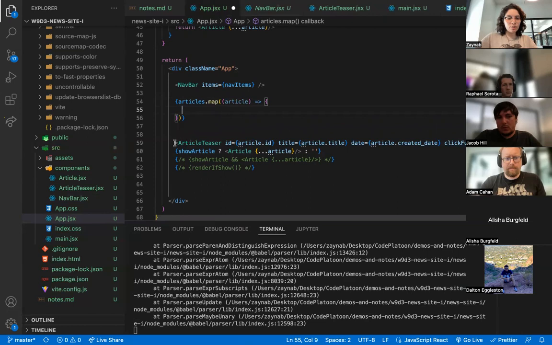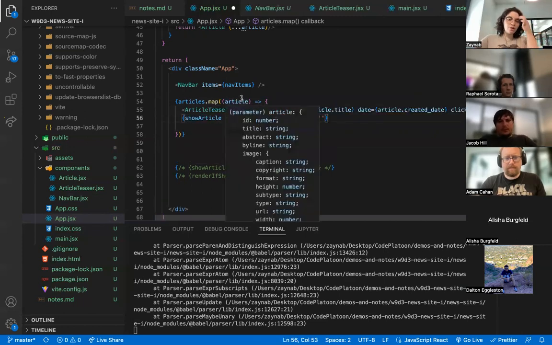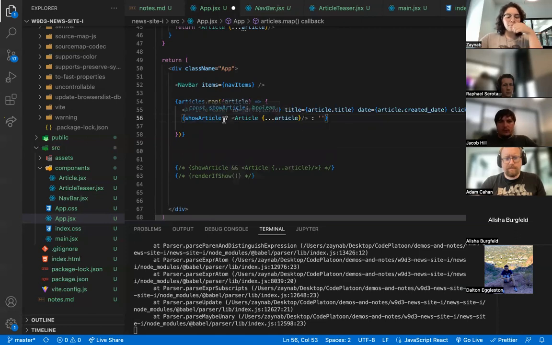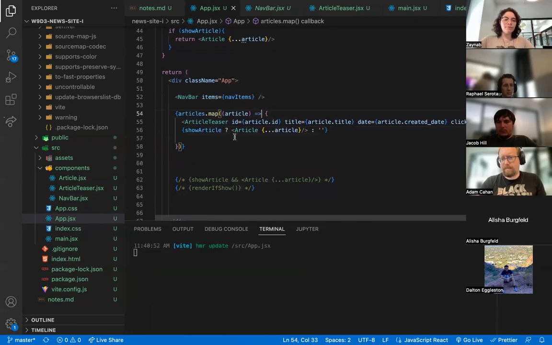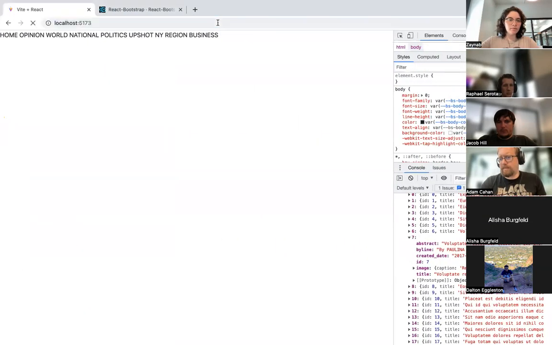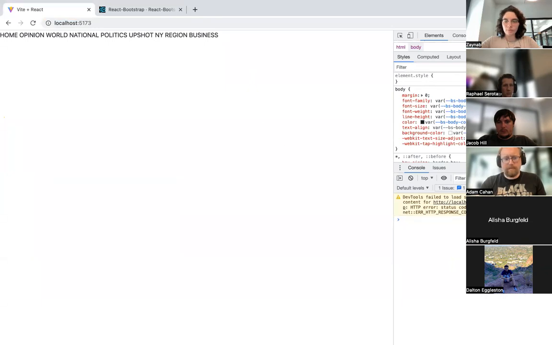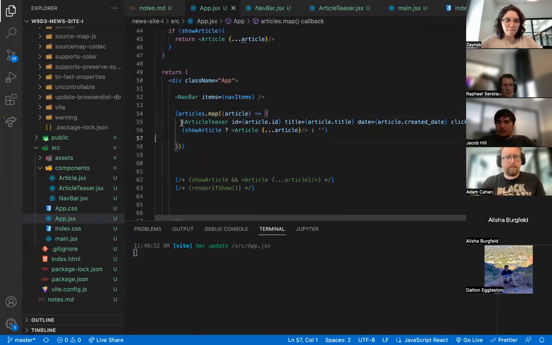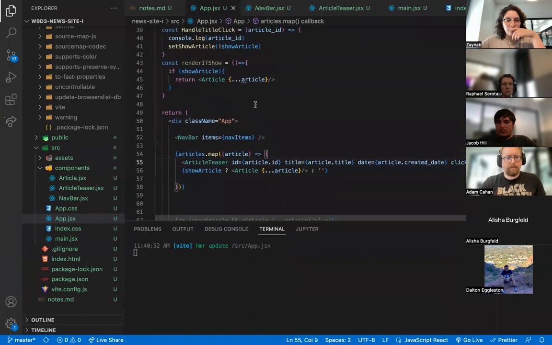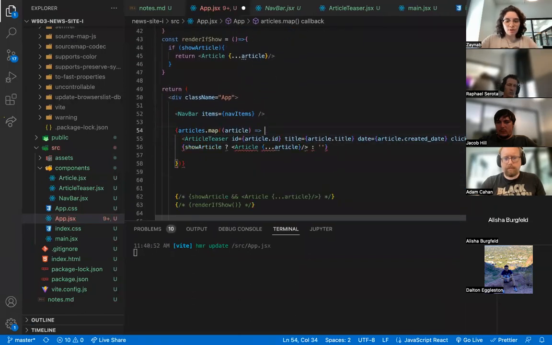All right, so what we want to do is grab this. And then for each article, we're gonna do this part. Okay, so let's see what this does. It did not load content. What am I missing here? Oh, is this supposed to be this again, or?